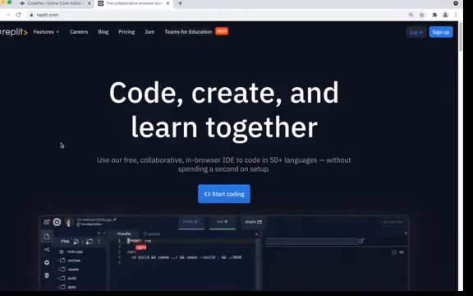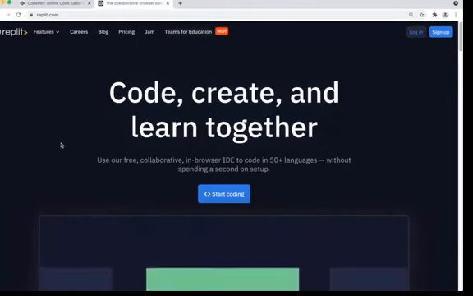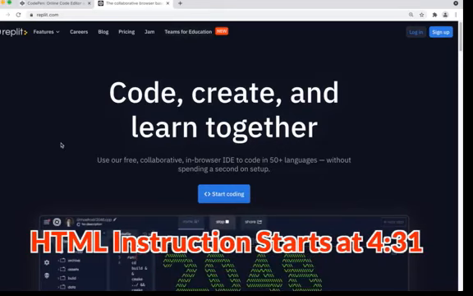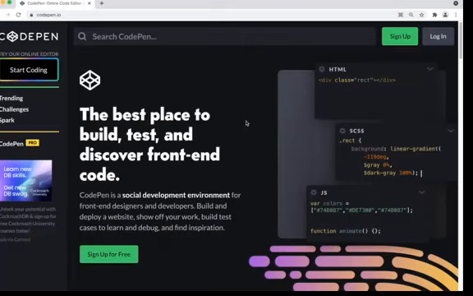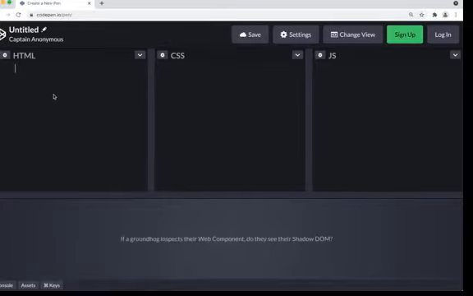If you already know where you're going to write your HTML, you can jump right to the part of the course where I start teaching HTML. So if you want to use CodePen, which is the easiest way to get started, we can just go to codepen.io and then click Start Coding. So you can see there's a place for HTML, CSS, and JavaScript. But we're just going to be doing HTML in this course. So let me show you an example.